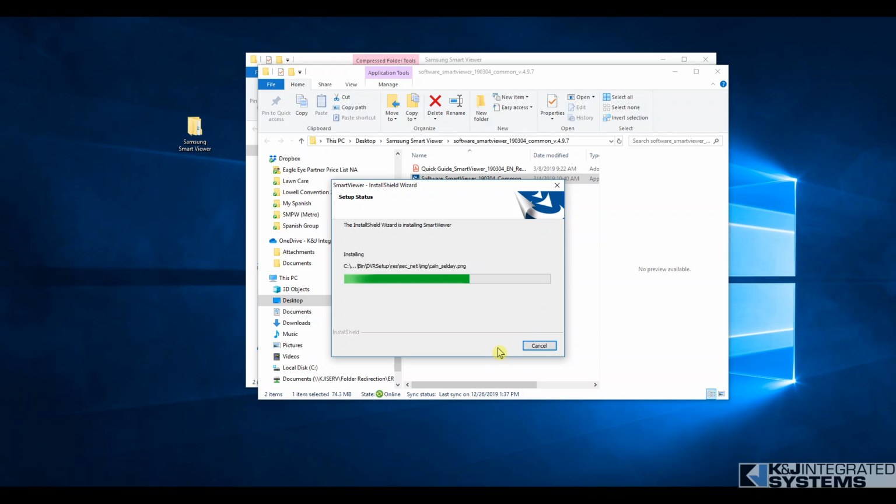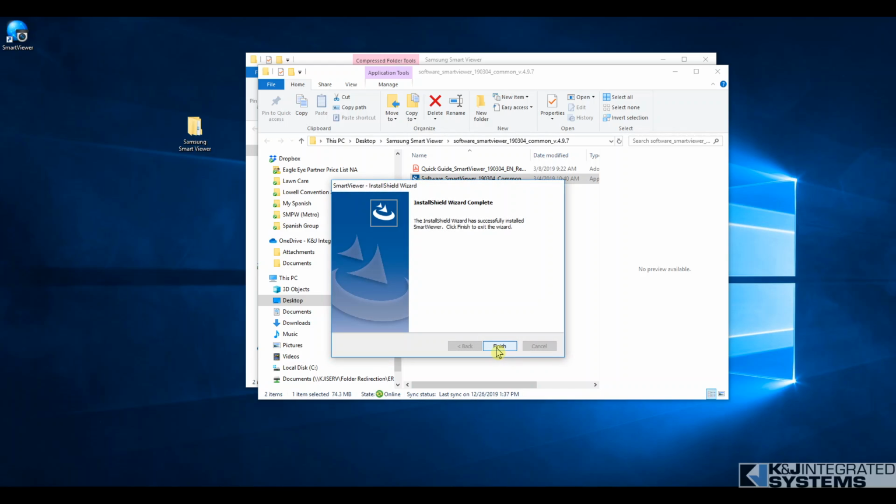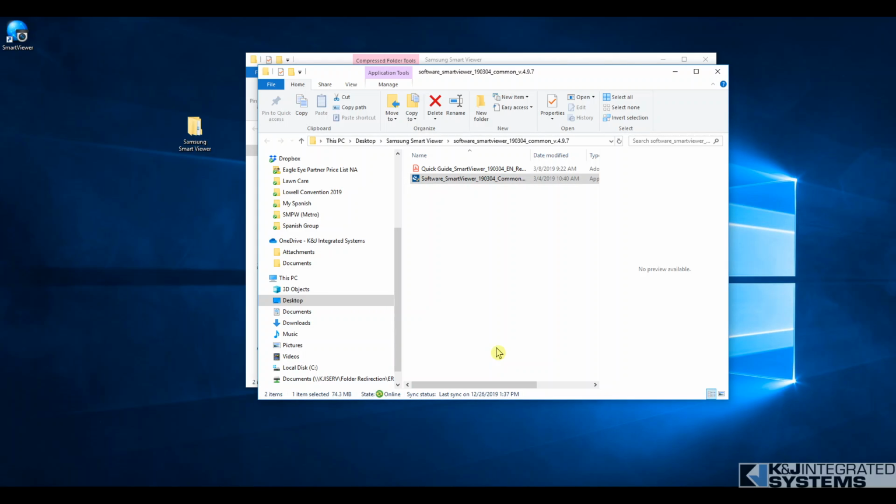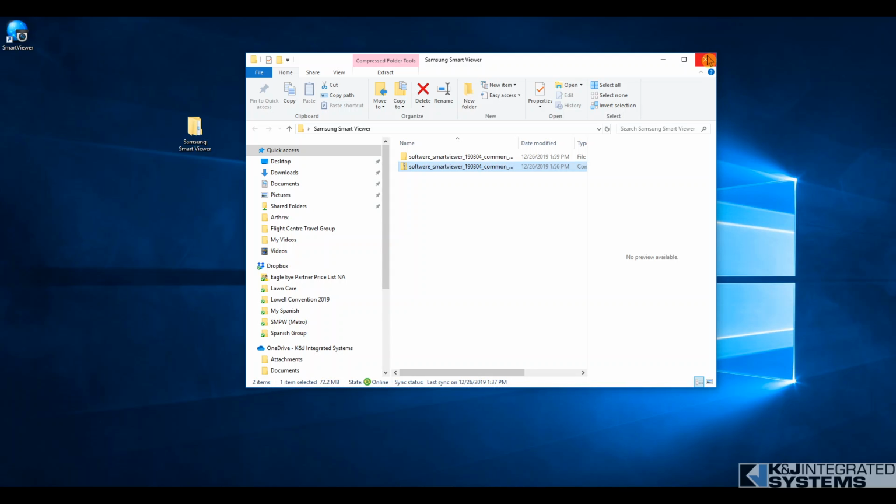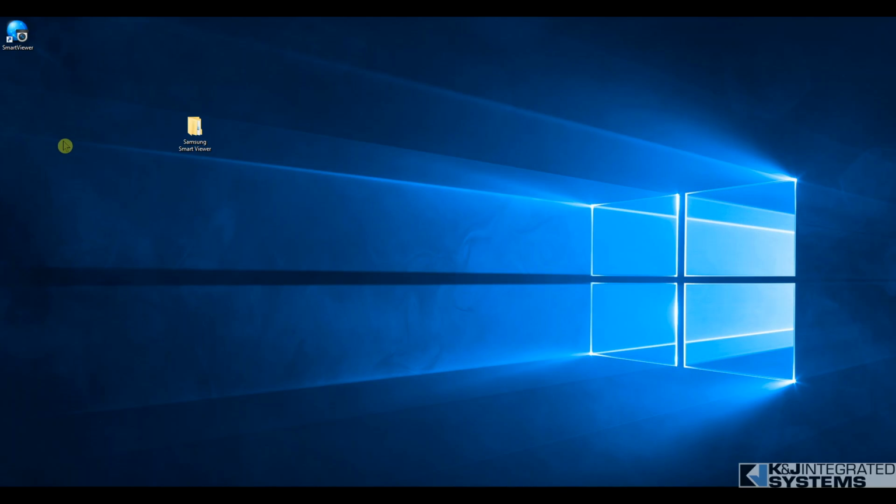I'm going to let it install the package, and then I'm going to click finish. When it finishes, I'm going to close out all these other windows. And you'll notice it created a new icon on my desktop, Smart Viewer. Now, like most other programs, all I need to do to open it up is just double click on it.